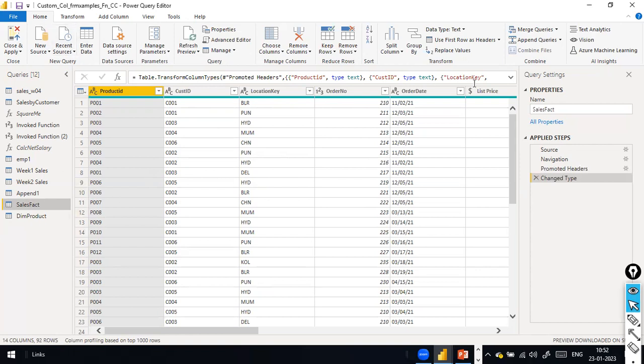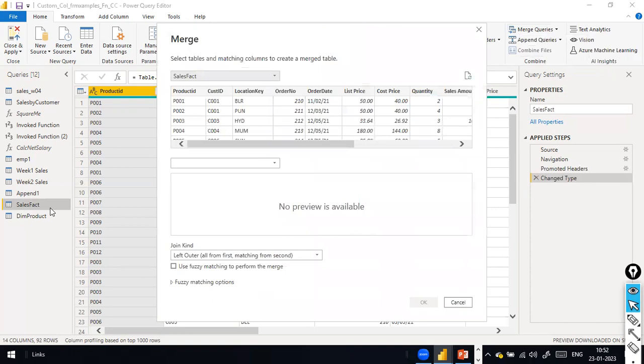So in the Home ribbon, just above Append Queries, you will find Merge Queries. As I explained to you, this is not advisable. Second option, Merge Queries as New. In that case, sales fact will remain as it is and will not get disturbed. And then the next one is dim product.